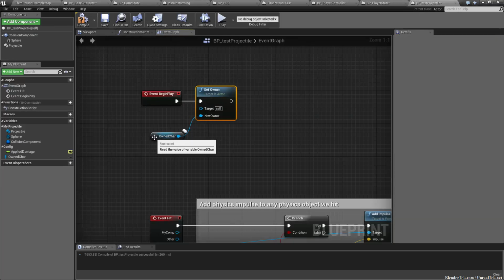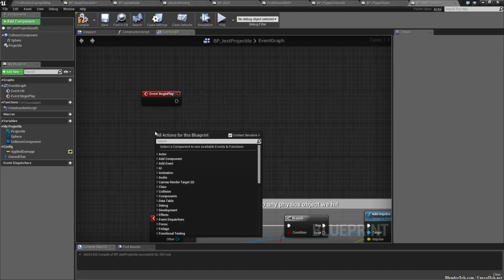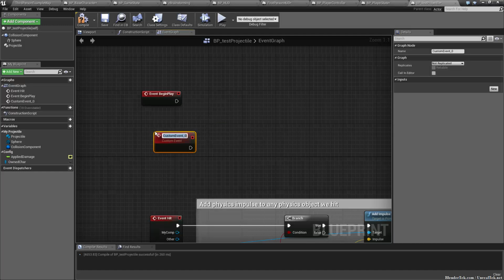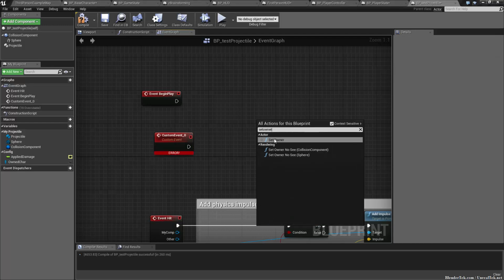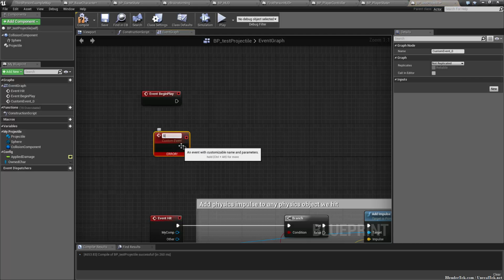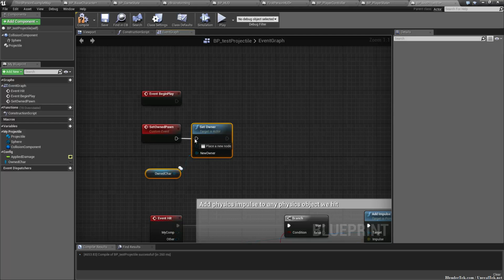Let's just quickly put this into a function. So let's just make a custom event called set owner. Is there already a set owner function? Oh, I guess, yeah, you can't have it the same as that. Set own pawn, sure. Paste that back, set owner to own character replicated.